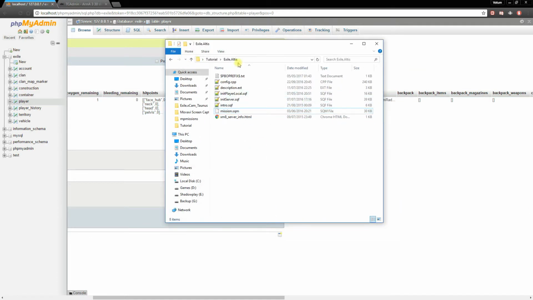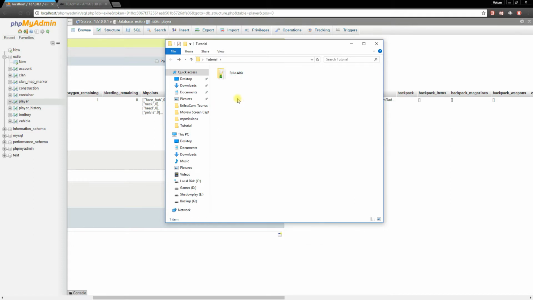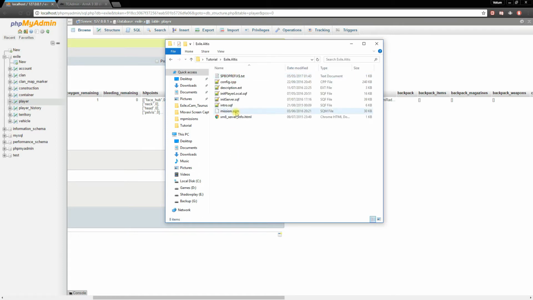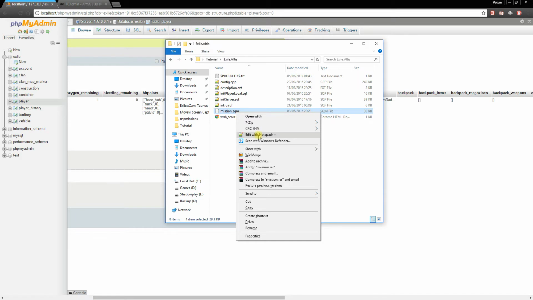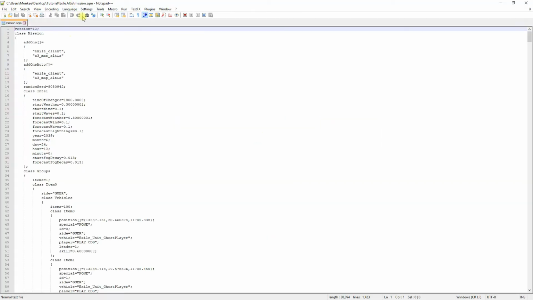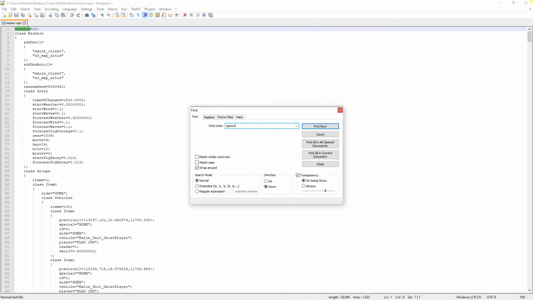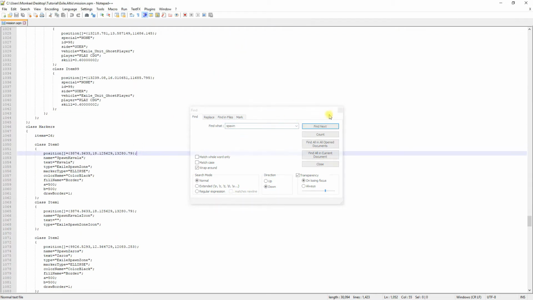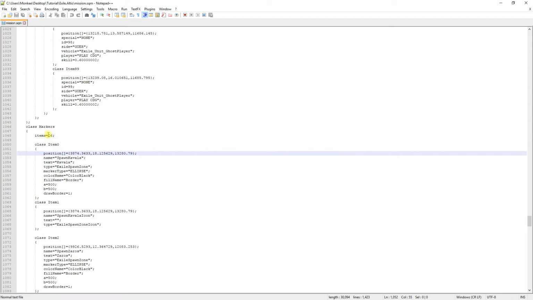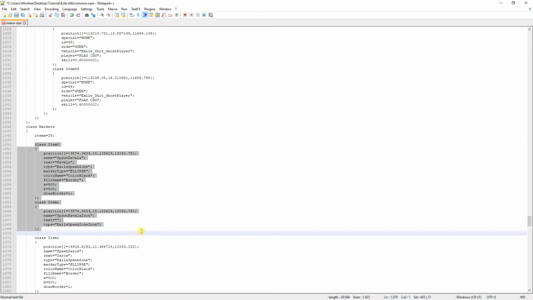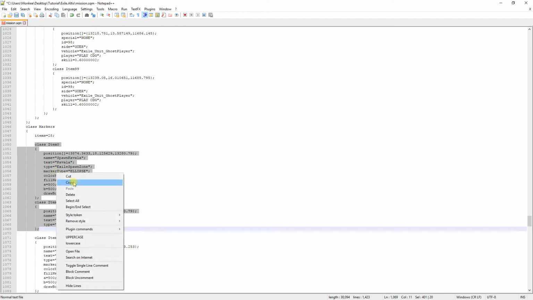So what you want to do is open your mission file. This is usually packed into mission PBO, so you want to extract it. Go into here, open mission SQM with Notepad. Now what we want to do is search for spawn. There we go. As you can see, this number here is 26. We want to now make that 28. And we are going to copy this section here.